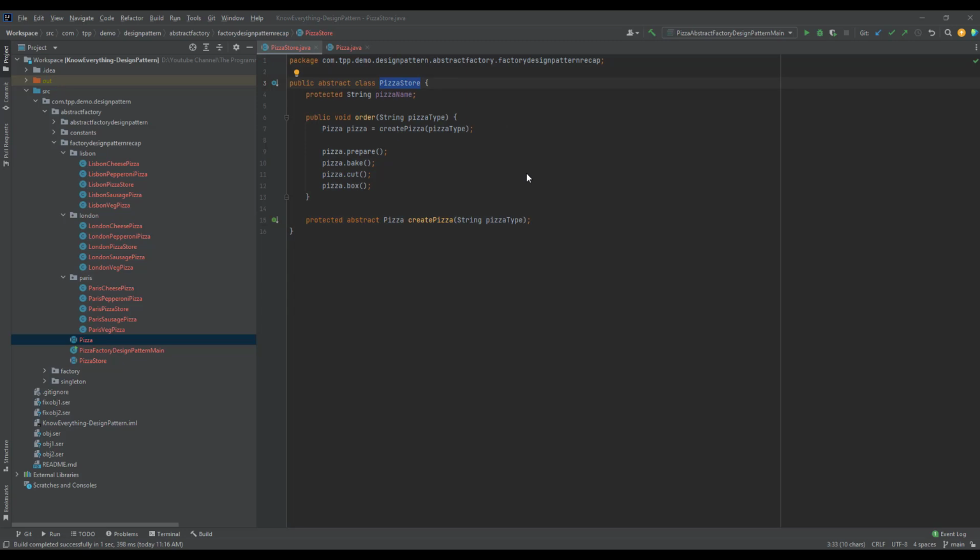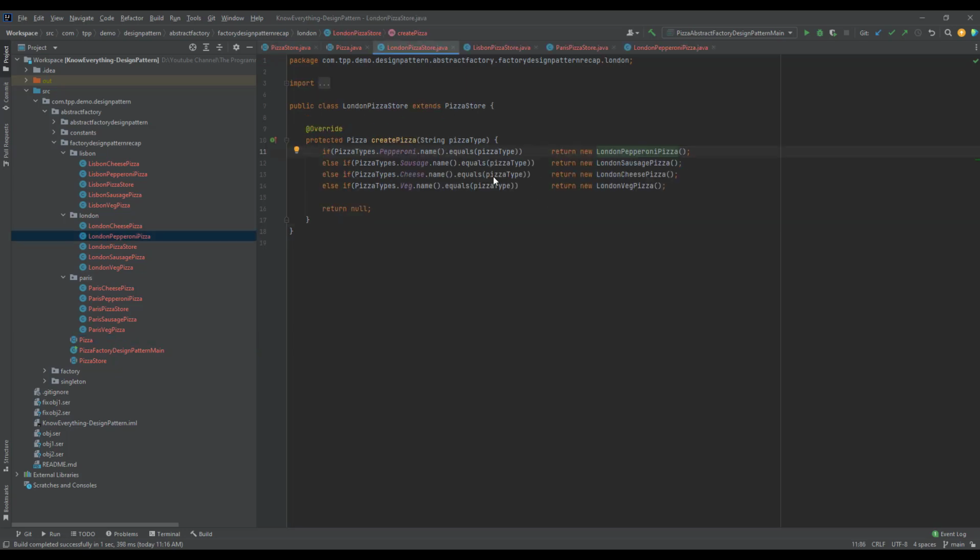So at the end, we had one pizza store abstract class where we had the implementation of the order and an abstract method for creating the pizza object, which will be implemented by the individual pizza stores. Now we have three pizza store classes, the London pizza store, the Lisbon pizza store, and the Paris pizza store. So in the London pizza store, we are extending the pizza store abstract class and we are giving an implementation to the create pizza method.